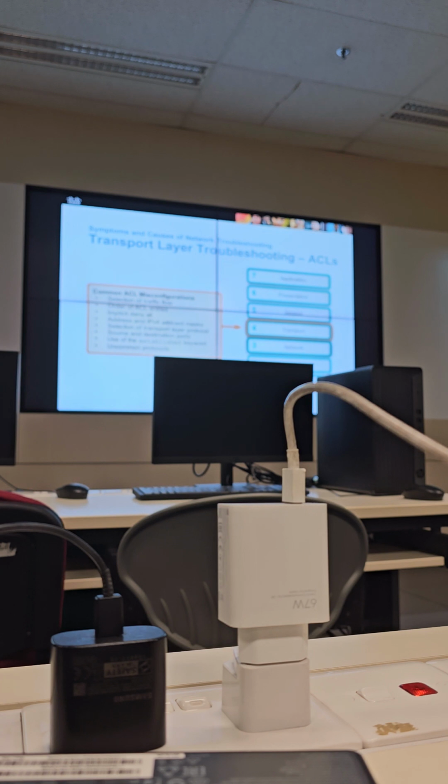The transport layer has ACLs. Why is ACL in the transport layer? Because ACLs have port numbers, extended ACLs, port numbers, the protocol, TCP, UDP, ICMP, your mask, and your established keyword. What is the established keyword? The established keyword means only when the connection is established, then you allow it through.